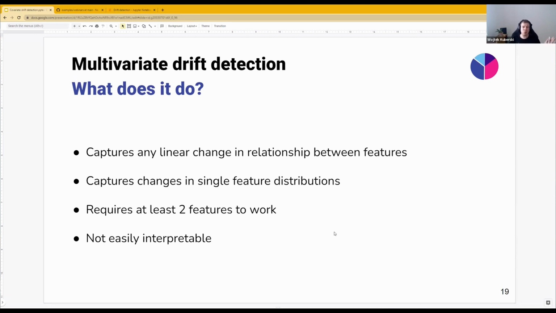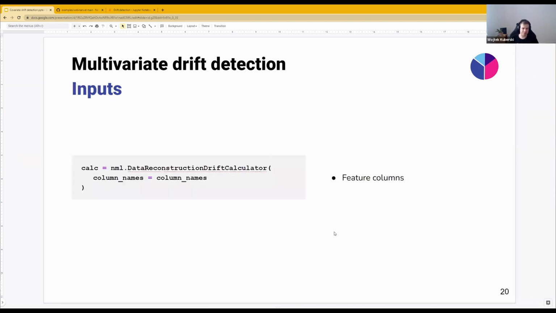But the good news is that we can select a subset of features in our data to try to narrow down where the change in data structure has actually happened. So we still get a bit of interpretability there. And at the end, we can come back to univariate drift detection to see whether the change in data structure is due to change in single feature distribution or correlations between features.